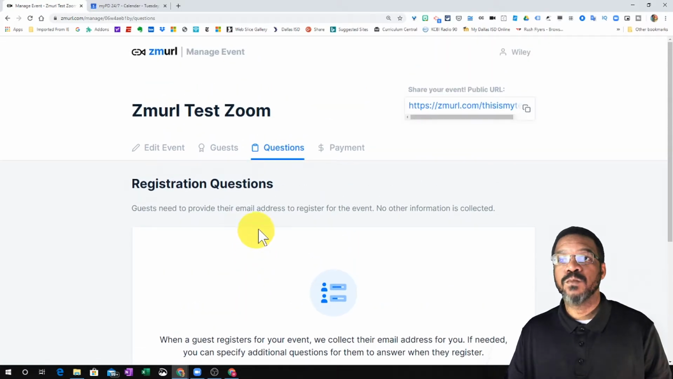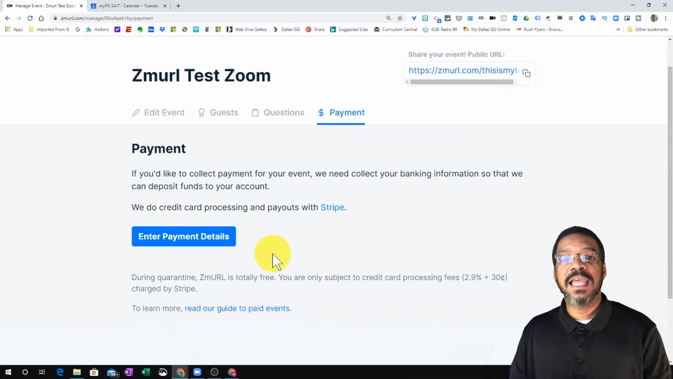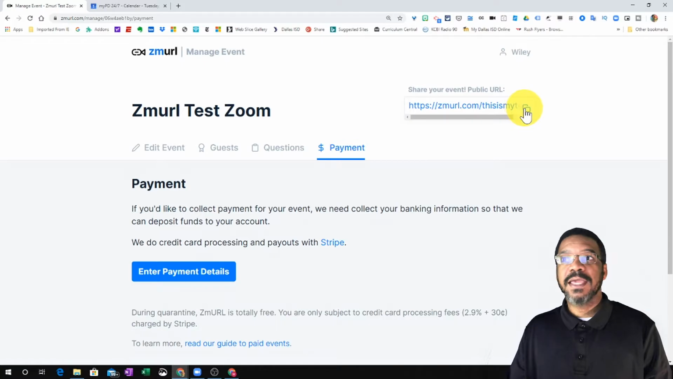I can allow them to answer, and I can see that information under this tab. If this is a paid webinar, I can go under payments and I can enter my payment details of where I want my funds to go, and I can set a price for the specific registration and be able to collect that payment at that time. Now let's take a look at the page.